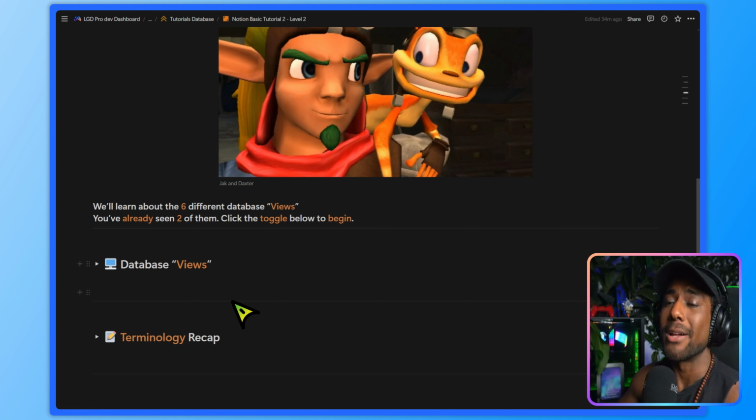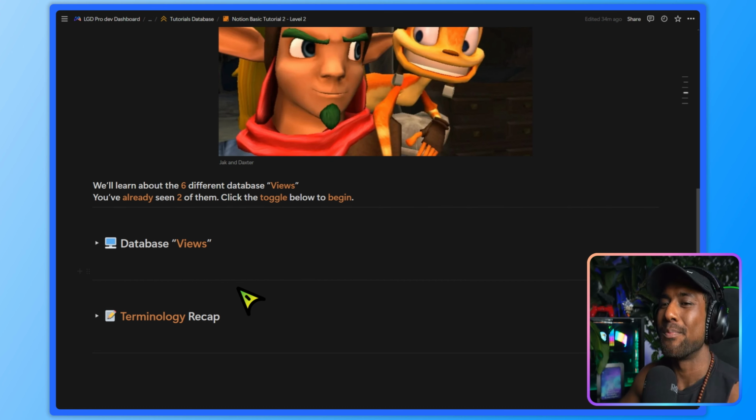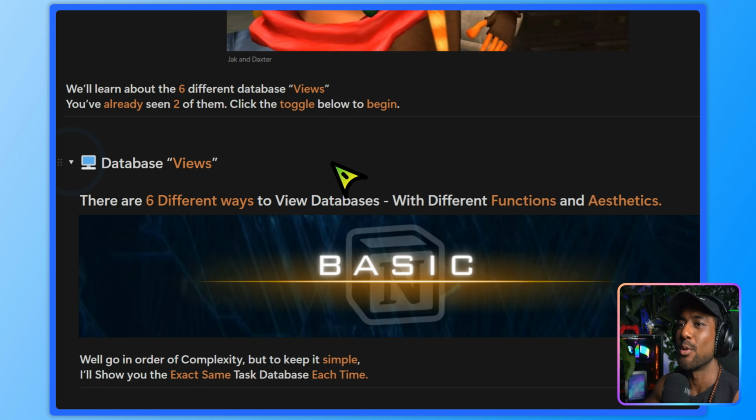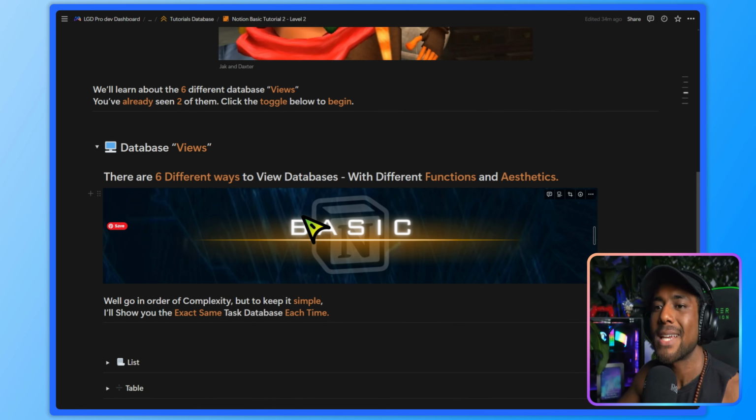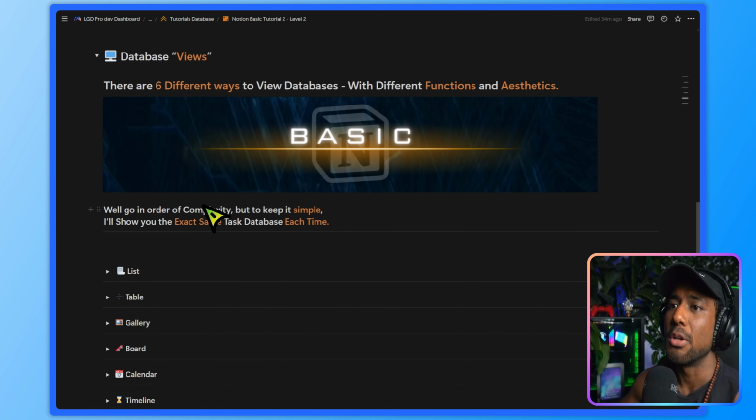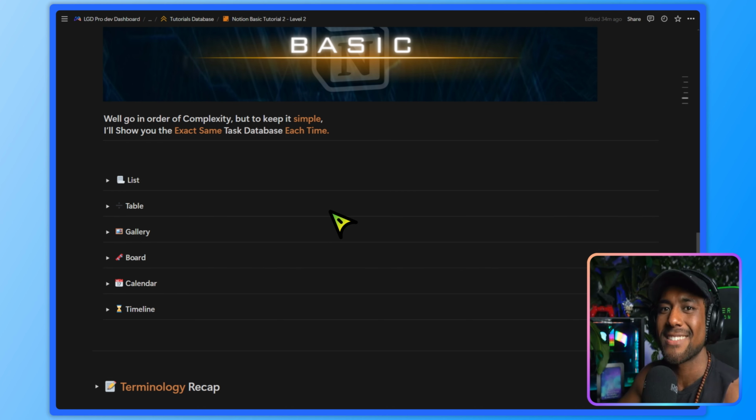So we're going to learn about the 6 different database views, and you've already seen 2 of them. So let's open database views to learn more. And now we know that there are 6 ways that we can view databases that both have different functions and aesthetics. And we're going to go in order of complexity, but to keep it simple, I'm going to show you the exact same task database each time we do this.